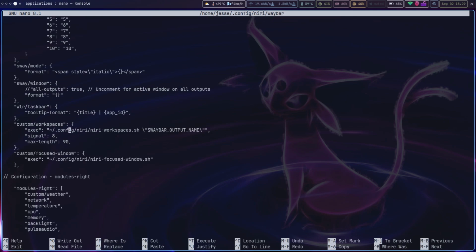So here we have this script. I will be providing this script. You stick it in here in the same place that your Niri configuration is, and we're going to have it execute it with this line. We do need signal 8. We're going to have a max length here just so that it doesn't get super cluttered with extremely long names, such as long names of websites, and that's all we need to do for that.